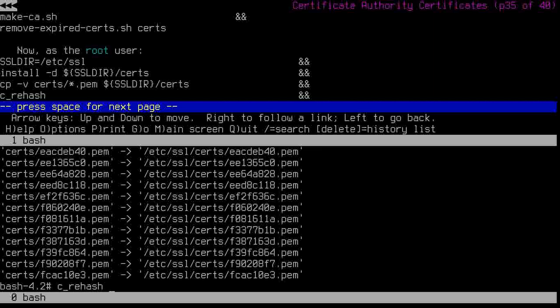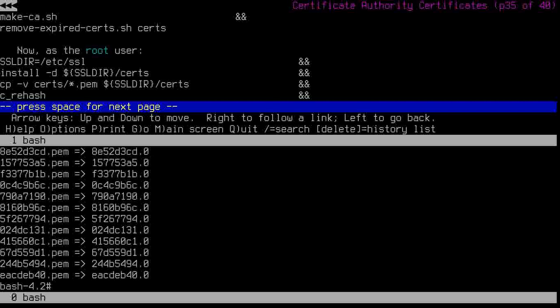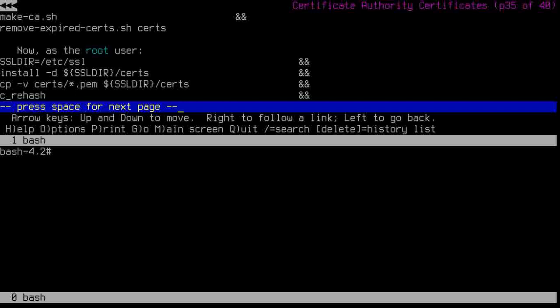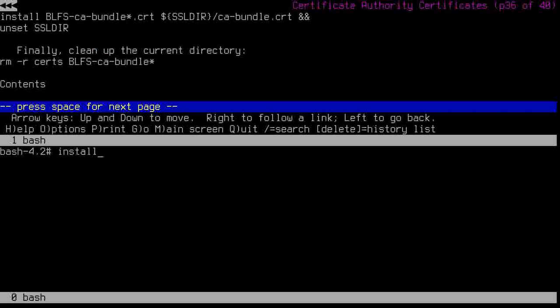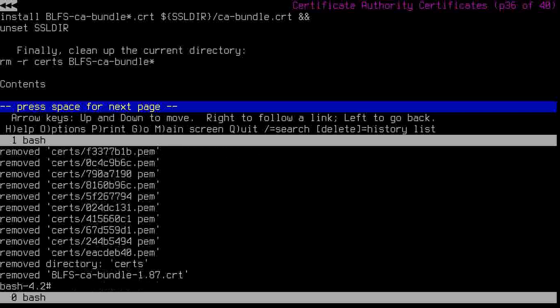c_rehash. Okay. Now it says install BLFS bundle all.crt $SSL dir/ca-bundle.crt. Okay. And unset SSL dir. Okay. And let's remove verbose certs BLFS bundle all. Okay.